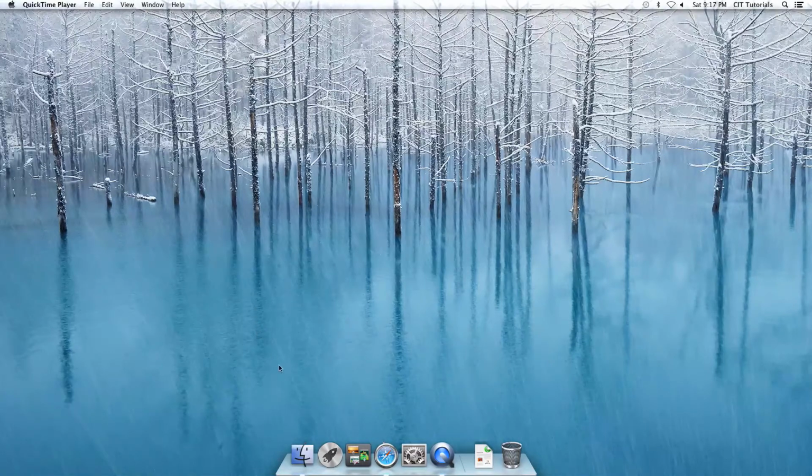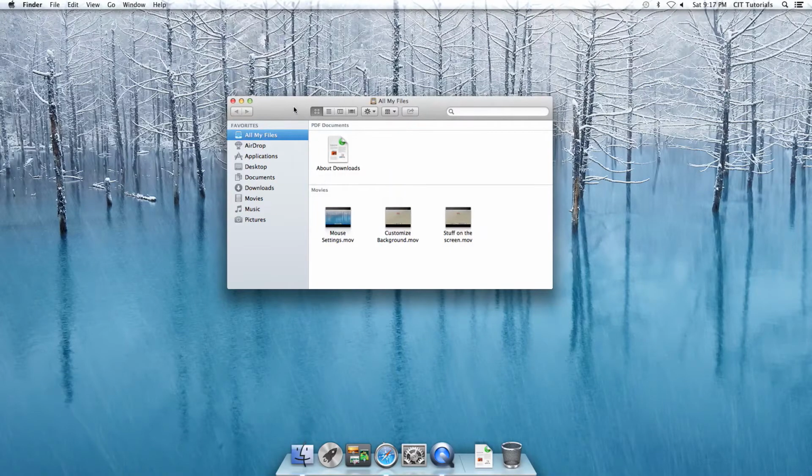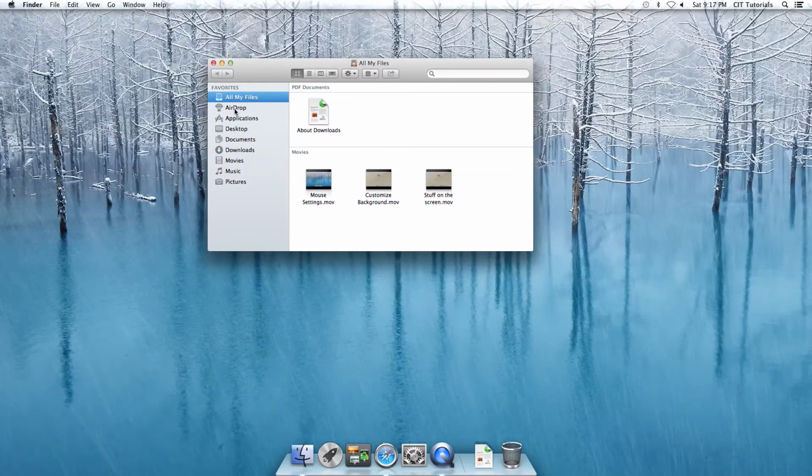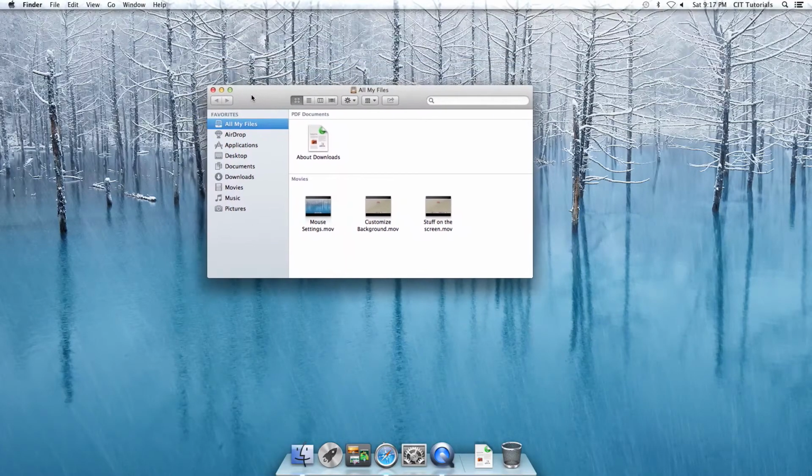Anyway, so first of all, I'm going to start with Finder. I'm going to just open up the window so we can see what we've got. Right now, in the left sidebar, we have a list of favorites, which includes all my files, AirDrop, applications, desktop, and maybe some things that you don't really know. So I'm going to show you how you can customize those settings.